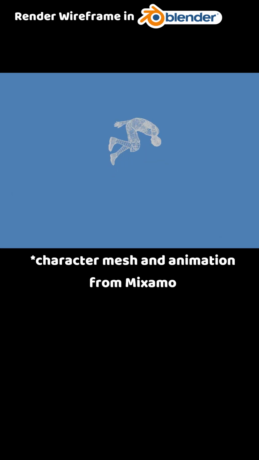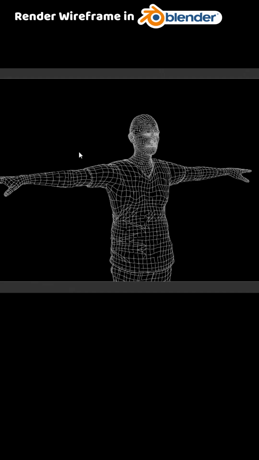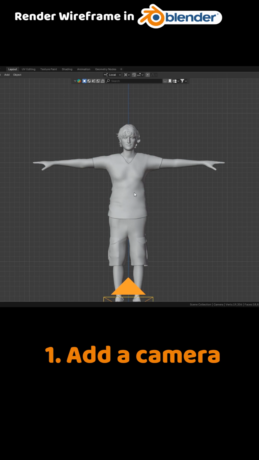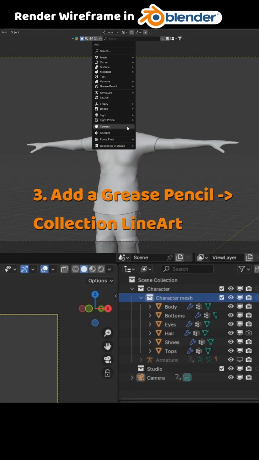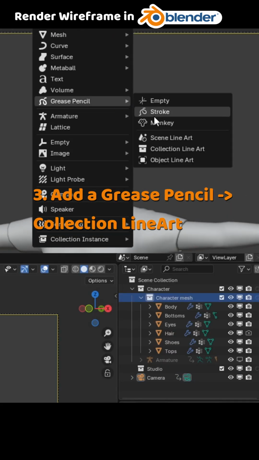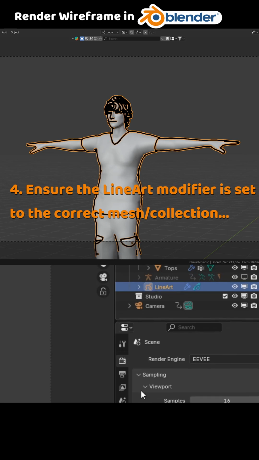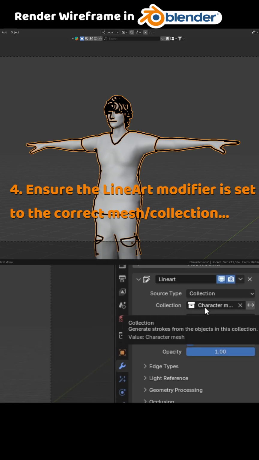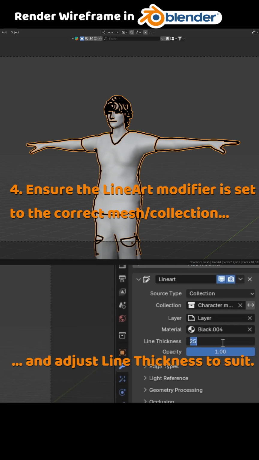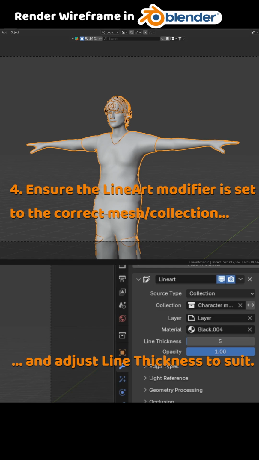Here's how to render a wireframe really easily in Blender. You'll need a camera. Highlight your character collection. In object mode, add a grease pencil collection. Once your grease pencil line art has appeared in the line art modifier tab, make sure that the correct collection or mesh is selected and choose an appropriate line thickness.